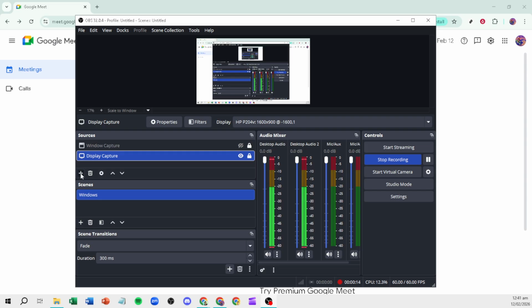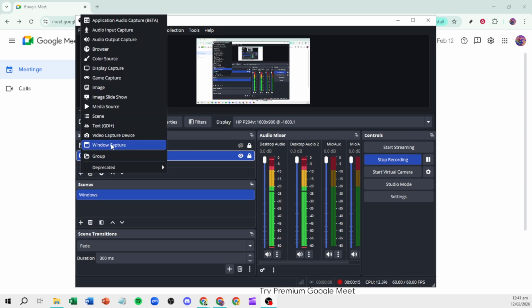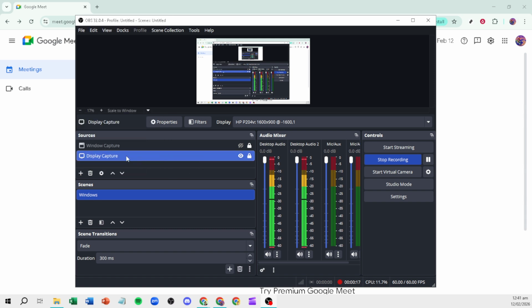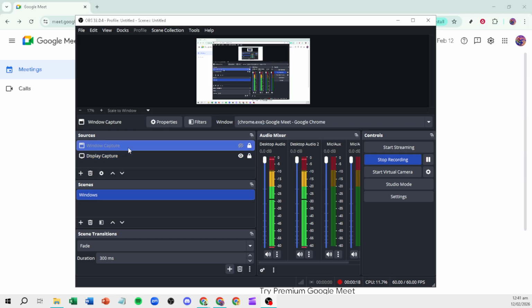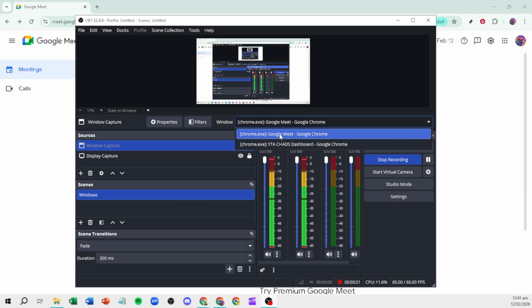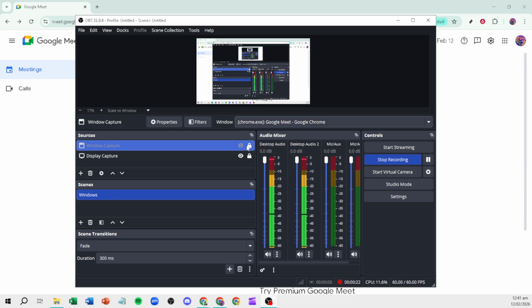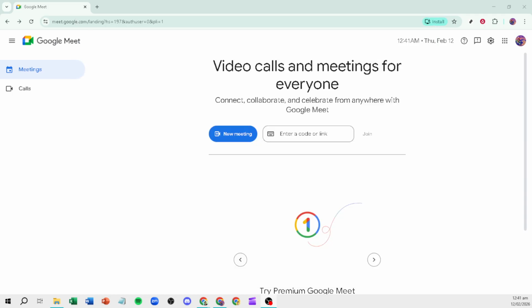Choose Window Capture. This tells OBS to grab a specific app window instead of your whole screen, which keeps notifications and other clutter out of the recording. In the window dropdown, select the browser window that has your Google Meet open. If several windows look similar, pick the one that shows a live Meet preview. If you don't want your mouse cursor visible, you can disable that in the window capture properties. When you're happy, confirm to add the source.